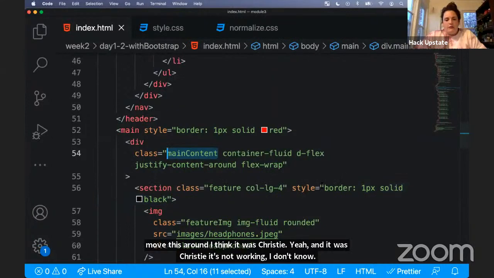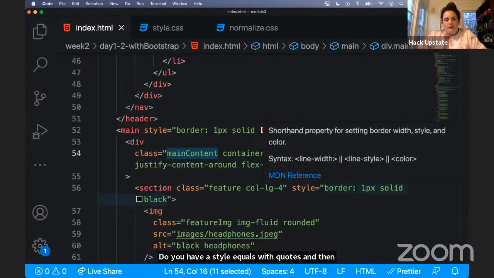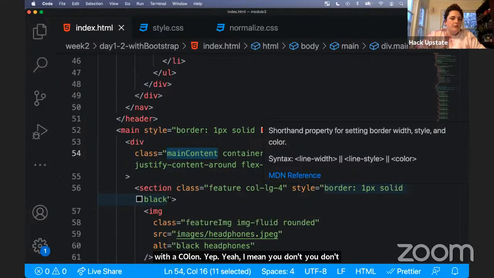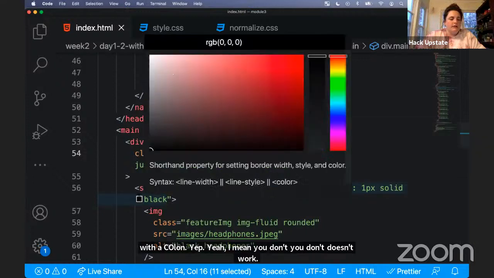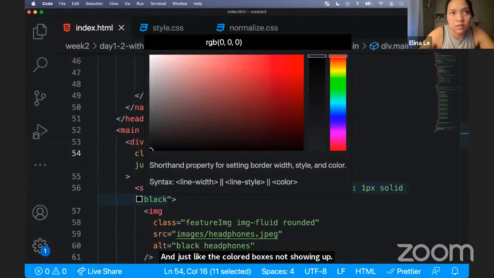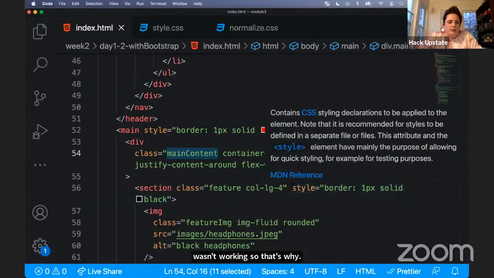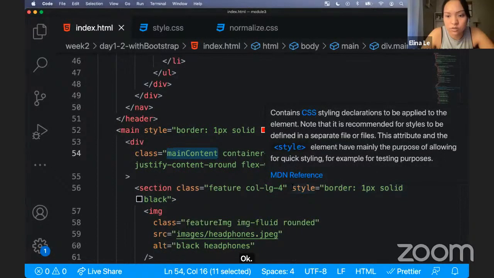Do you have a style equals with quotes and then border with a colon? Yep. Does it work? No, just the color box is not showing up. That's the thing, it wasn't working. And Dominique is having the same issue.